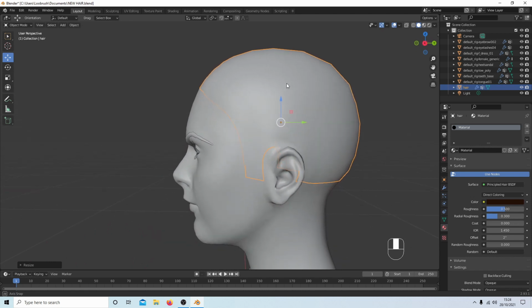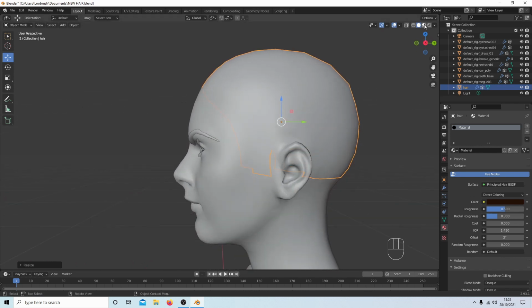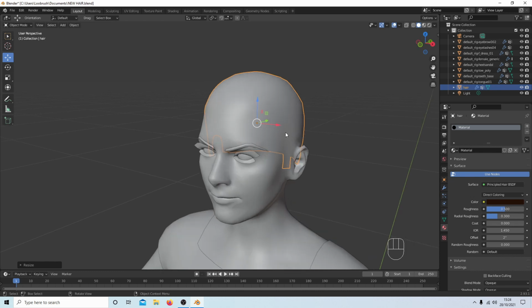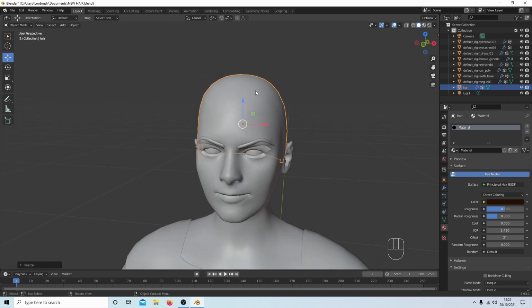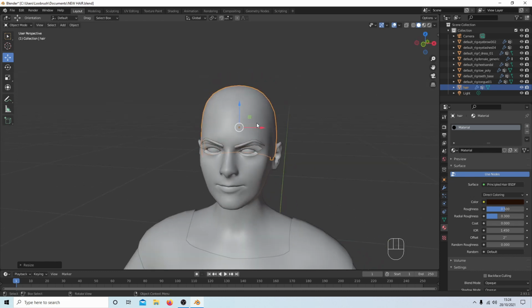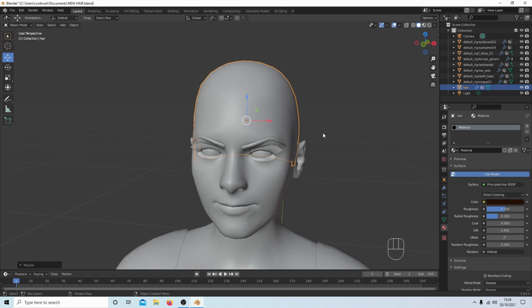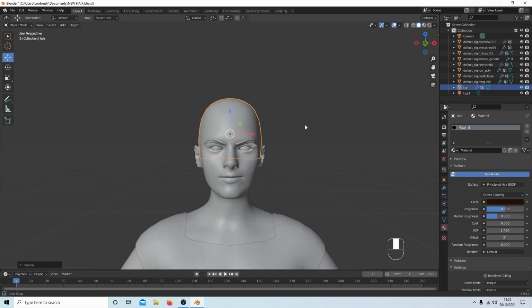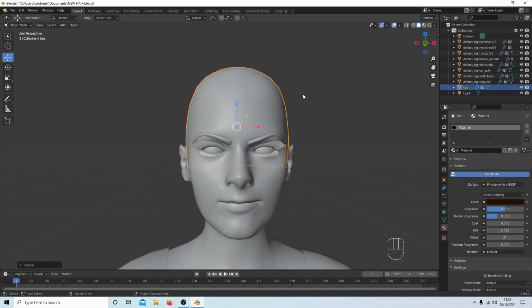So this is now set inside. If I go into basic view, you can't see it, which is what you want. Okay. Now there are so many ways you can work with hair in Blender, so I'm not going to attempt to show you every single option, and I'm not even going to try and do a full head of hair because you need to spend a bit of time.